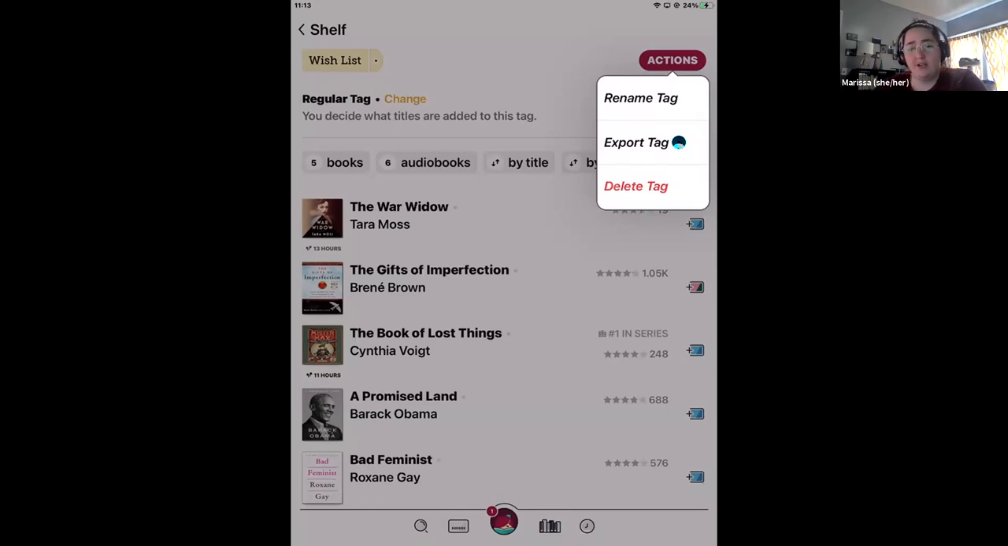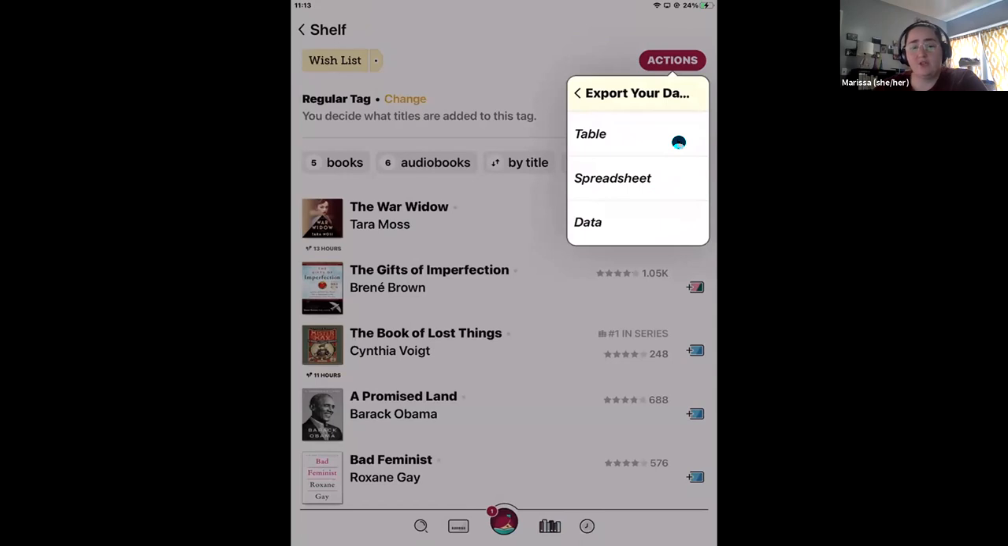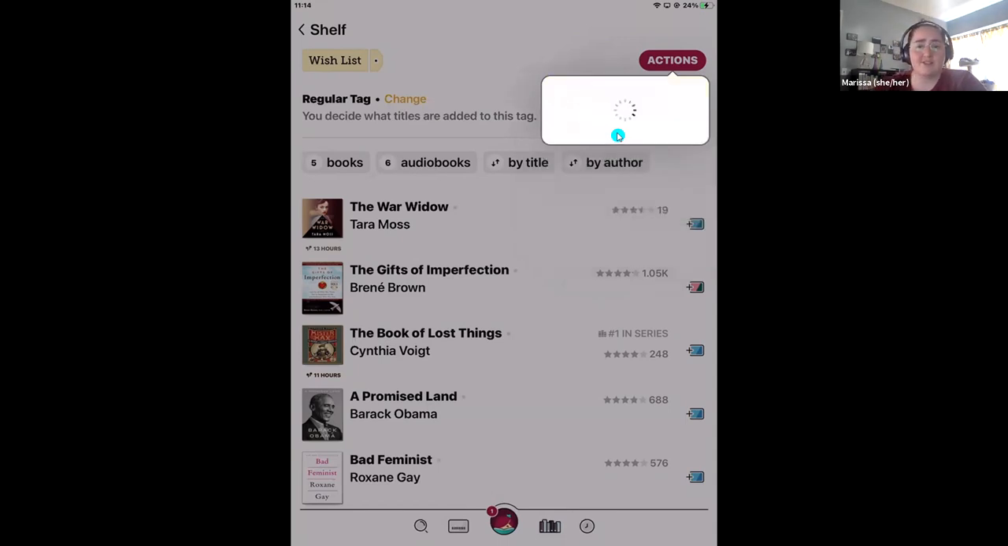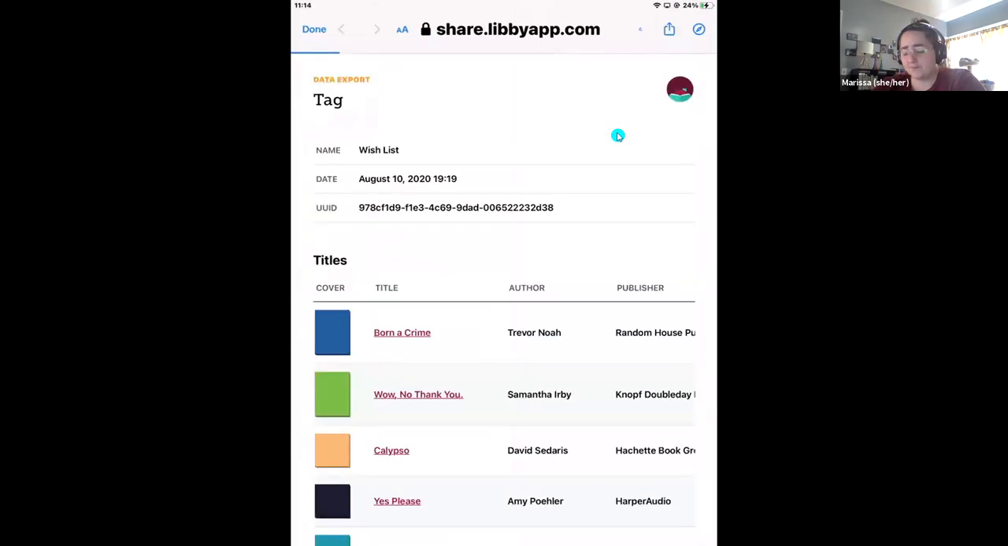So I'm going to tap on export tag. You get three different options here for how to export that tag. I'm going to go ahead and tap on table. That's my favorite, but I've said it a million times. You're going to find what works for you. I don't expect everyone to do things my way. I personally like the way that this one populates, but see, I'm in that data export screen.